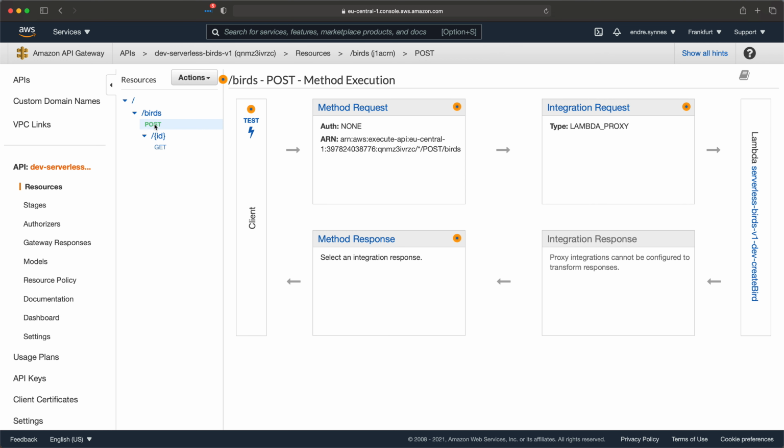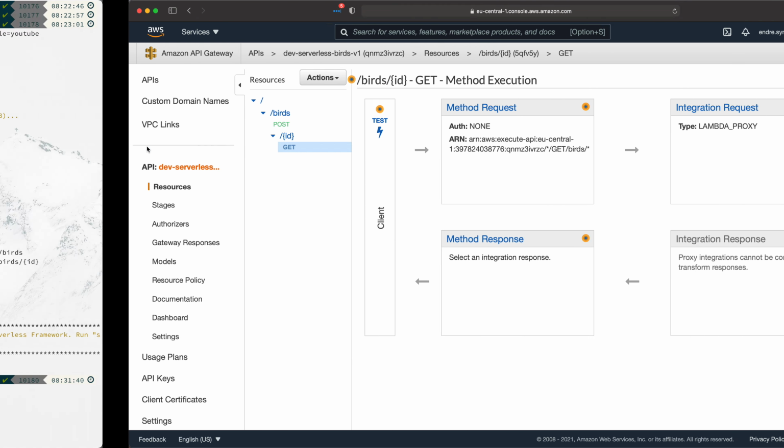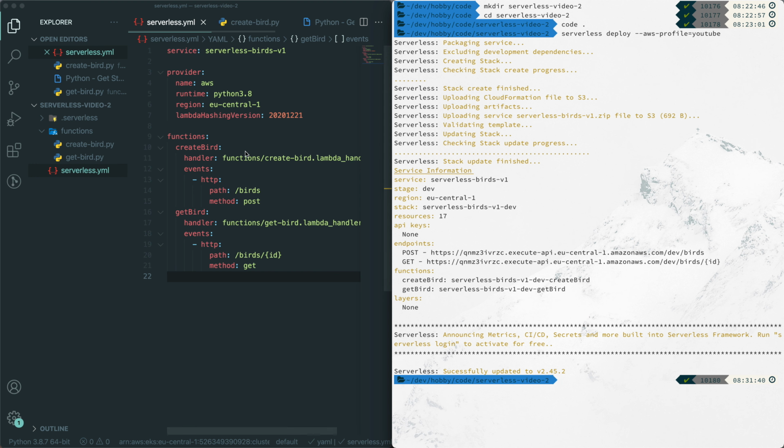Serverless didn't just create the API gateway, it also deployed it. So if we take a look at the output in the terminal, you can see the URL where you now can access this API.